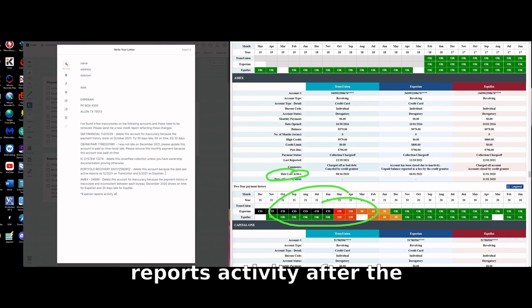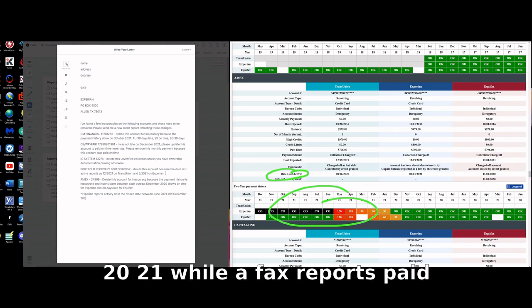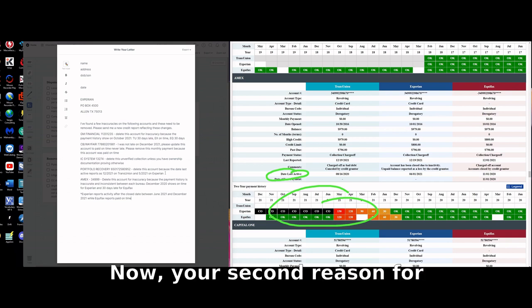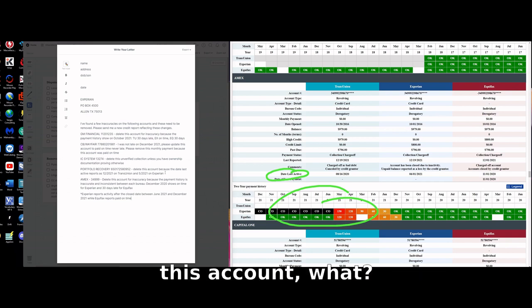Okay, so if you want to use a different reason, your different reason could possibly be that Experian reports activity after the close date between June 2021 and December 2021, while Equifax reports paid on time. Okay, so you have a lot to work with. Now, your second reason for this account would actually be the date last active, okay?